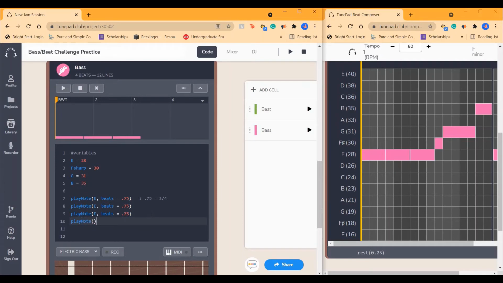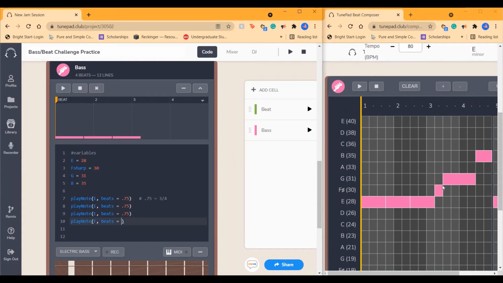Now let's work with our next letter. We have F sharp. And we see that we're only using one column, one box. And we know that each box is 0.25. And so that's how we figure out how many beats we want it to play out for.